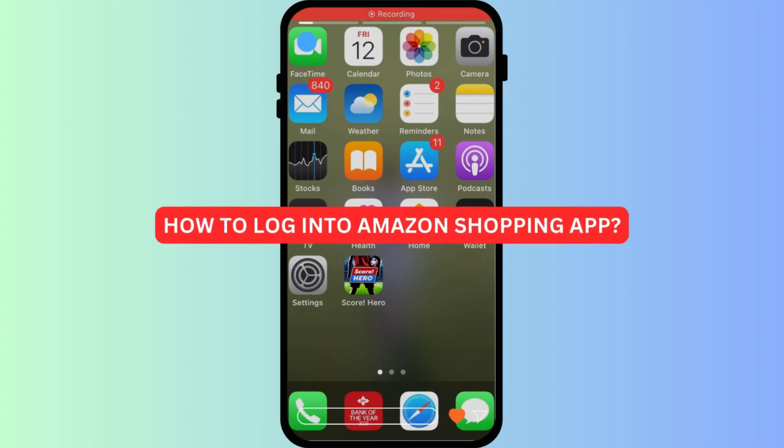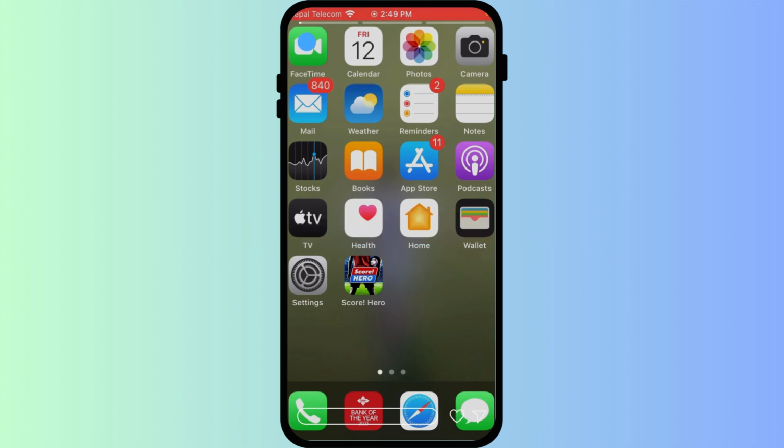How to log into Amazon Shopping app. Want to log back in? This guide shows how to log into Amazon Shopping app so you can get back to your shopping.